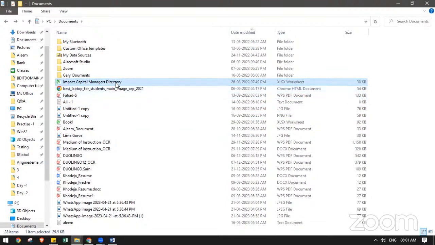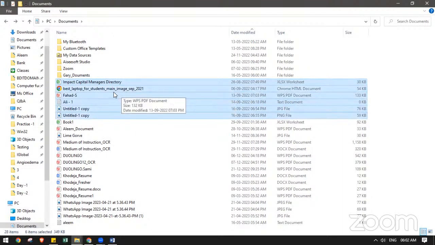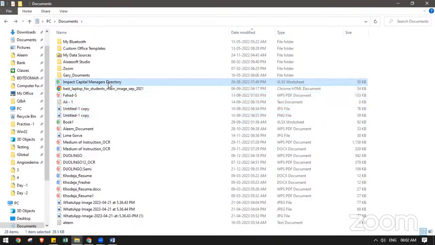How did I select? The first file I selected by clicking my primary mouse button. Then, until here, how do I select? Press the shift button on my keyboard, then simultaneously press the primary mouse button like this. It will select whatever files you need directly. You can also select one by one manually, by pressing Control plus the primary mouse button like this.